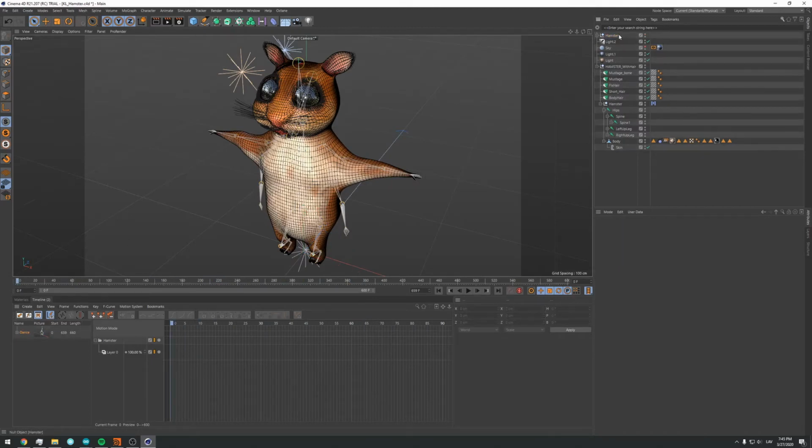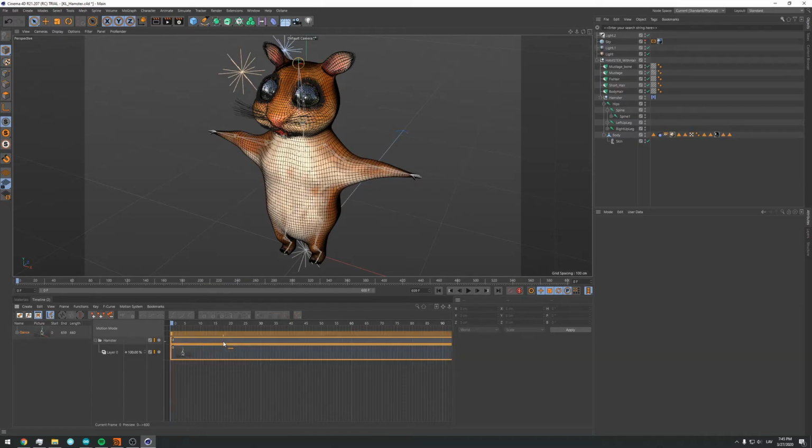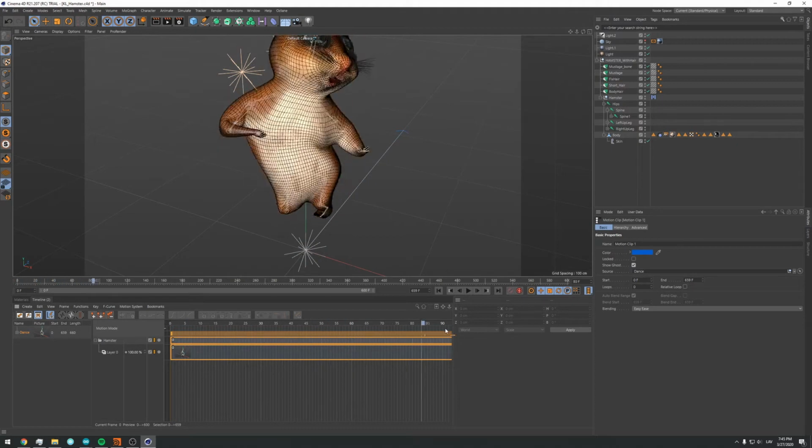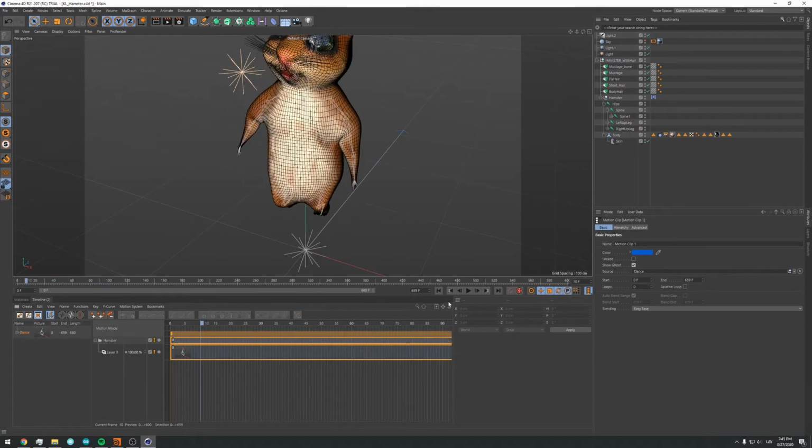From this moment we can take this imported hamster and delete it, so we clean up the scene. After deleting the file, the motion stays here. All you need to do is take this one and drag it here and place it at frame 0, or any frame you want, and you can see there it is, the animation is here.